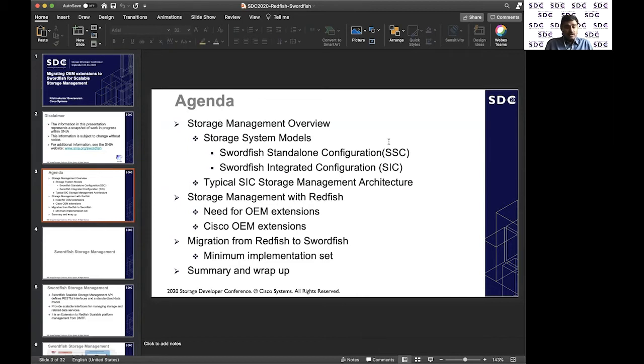Second, we'll look at how storage management was done using Redfish APIs and what was the need for the OEM extension. And briefly, we look at how Cisco extended the Redfish OEM extensions to Redfish in order to get a more comprehensive storage management, and how some of these made it into the Swordfish spec as well.